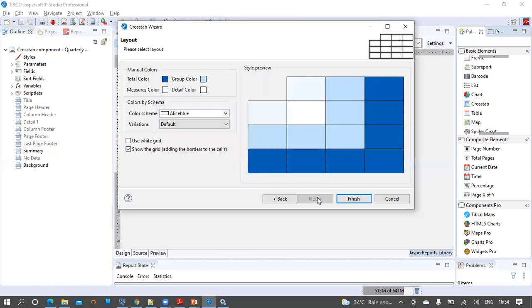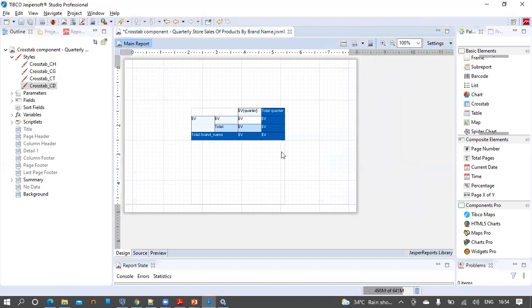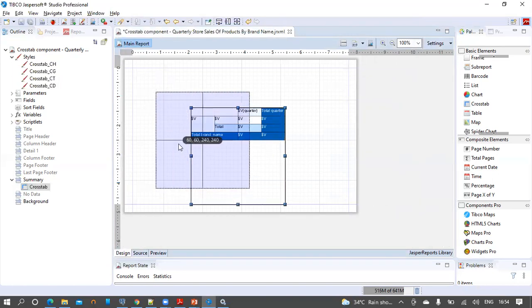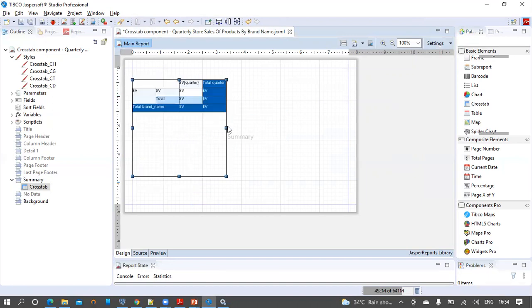Then click on next. Let us go with the default layout here. Later, if we want to change this layout, we can come back to the styles and change this properties. So click on finish. We can see the element shows up on the summary band. Let's quickly adjust the width of this component to the width of the summary band. So select the component, click on the fit width band here.